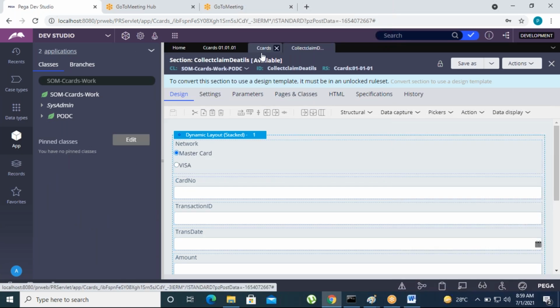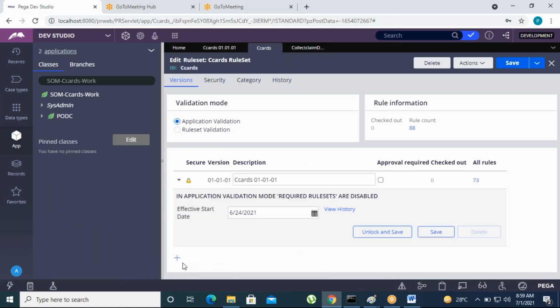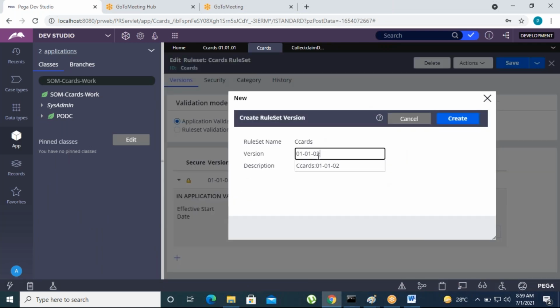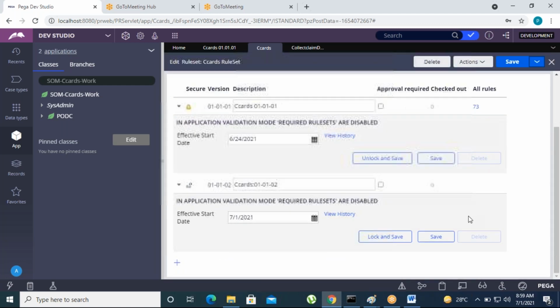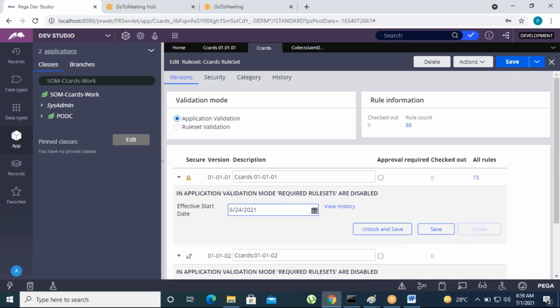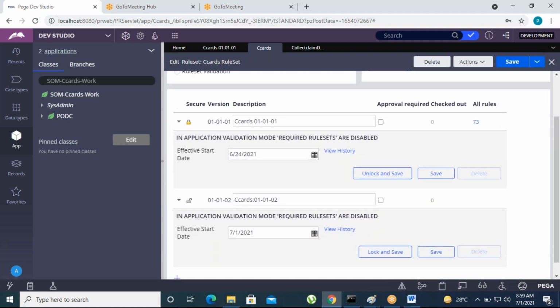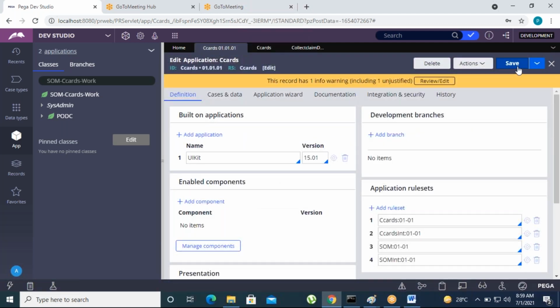So how do you create a new version? Click on plus, and the patch is automatically incremented. Same rule set and description, and click on create. The version is created. As of now, there are 0 rules. So if you want to make changes to the rules, we can save as this rule into 02, then we can do the changes. That's it. This is the process.